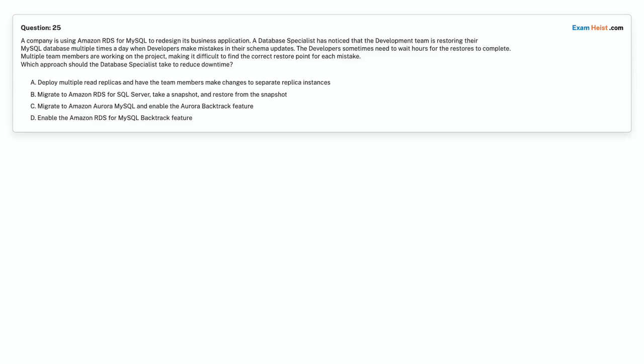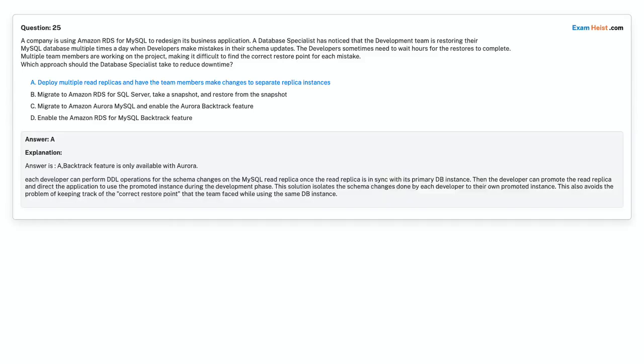Option A. Deploy multiple read replicas and have the team members make changes to separate replica instances. Option B. Migrate to Amazon RDS for SQL Server. Take a snapshot and restore from the snapshot. Option C. Migrate to Amazon Aurora MySQL and enable the Aurora backtrack feature. Option D. Enable the Amazon RDS for MySQL backtrack feature. Choose the correct answer. Correct answer is Option A. Deploy multiple read replicas and have the team members make changes to separate replica instances.